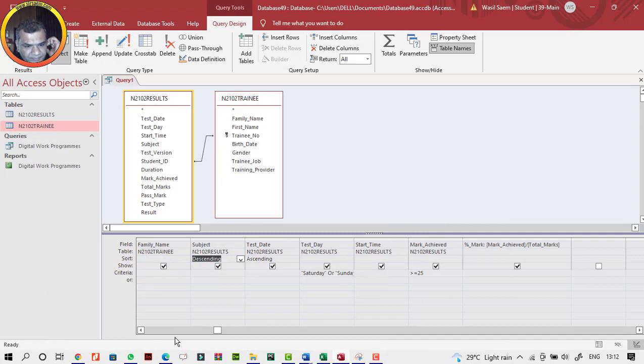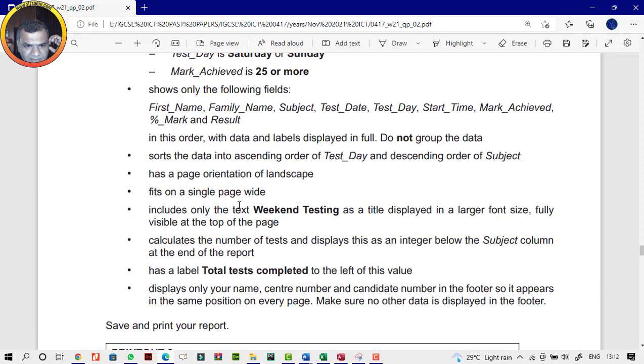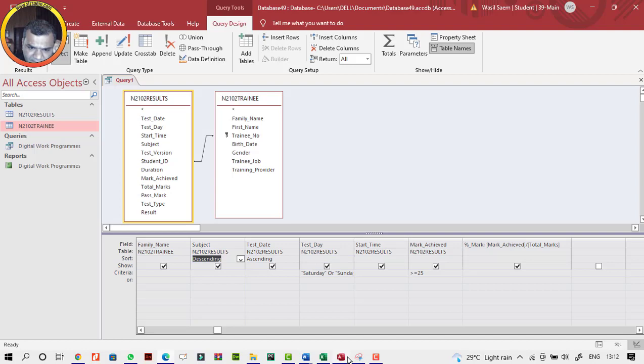Has a portrait or landscape fit. Includes only the text as a title. Large font size, visible at the top. Calculates the total number of tests. Has a label. Okay, we'll do all that in a report. So let's run this. We will create a report of this.